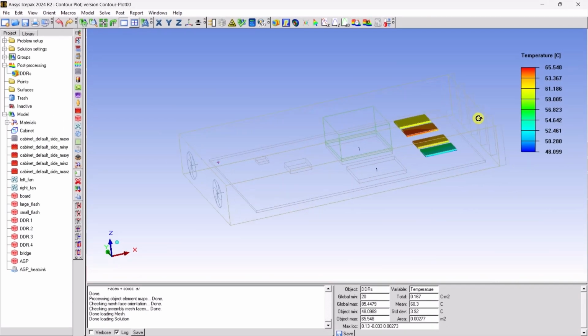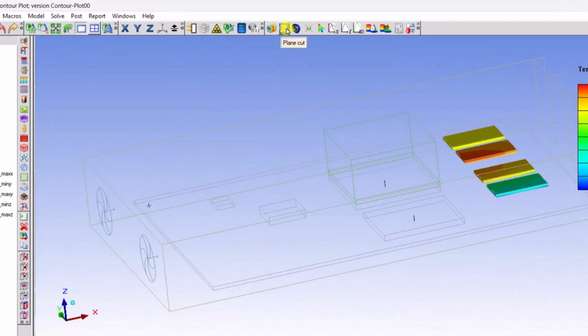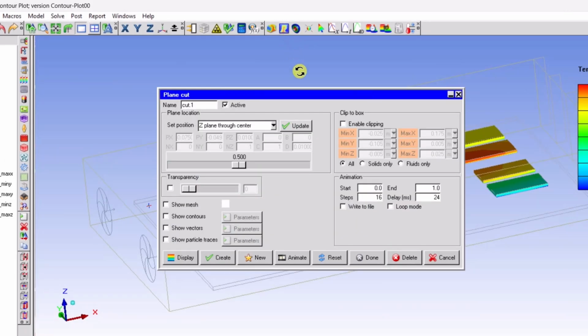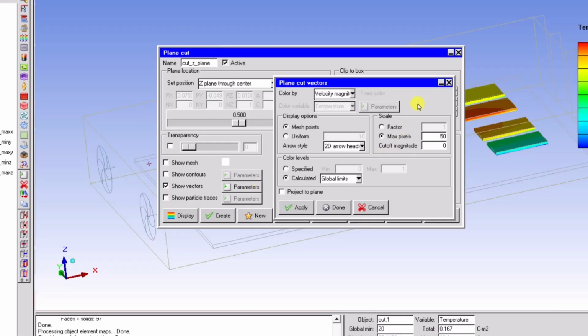Now let's see how a velocity vector cut plane plot can be created across the heatsink from inlet to outlet. Click Plane Cut icon next to Object Face to add a plane cut first. In the Plane Cut dialog window, change the plane cut name to cut_z_plane. Enable Show Vectors option and click Parameters to open the detailed settings.